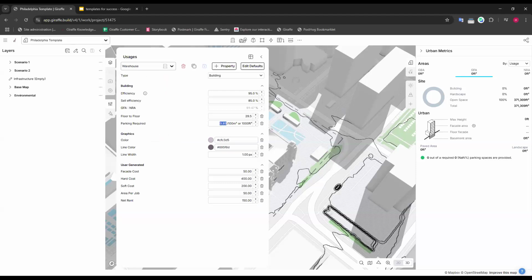Maybe I want to do the same thing in warehouse. Maybe for warehouse, it's a little bit less efficient, but maybe it's a little bit shorter. And maybe my hard cost is a little bit more for a warehouse. So I've updated those assumptions there.